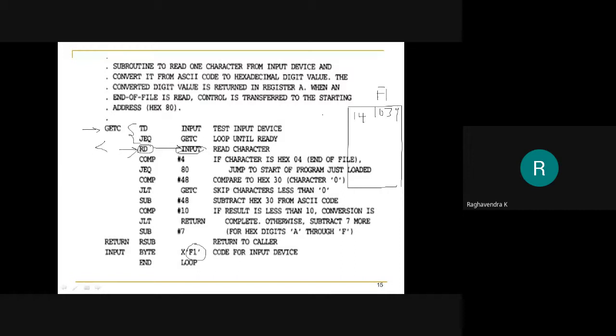Since I'm reading from a device, I should know when exactly to stop. If I read something that is hexadecimal 4, here it is mentioned as hexadecimal 4. Don't confuse that with this number. Hexadecimal 4 is a marker for end of the file, EOF. Or you can also assume that this 4 will not be used in the operating system program. I have written 14 here just for my reference.